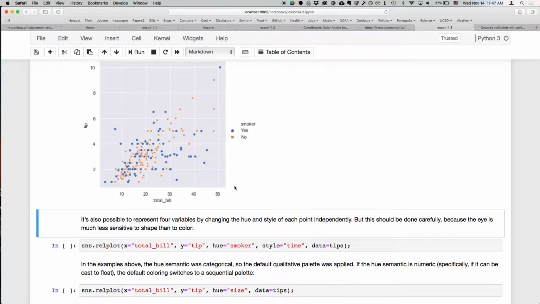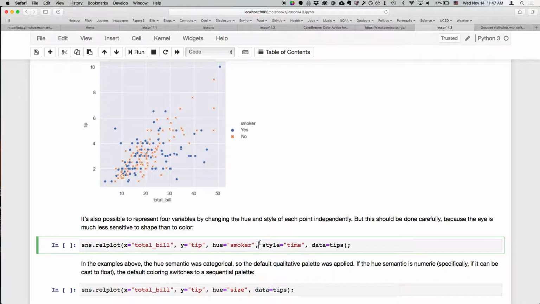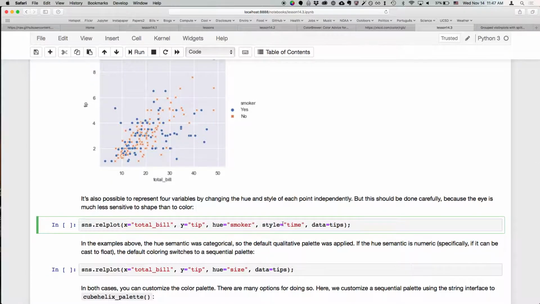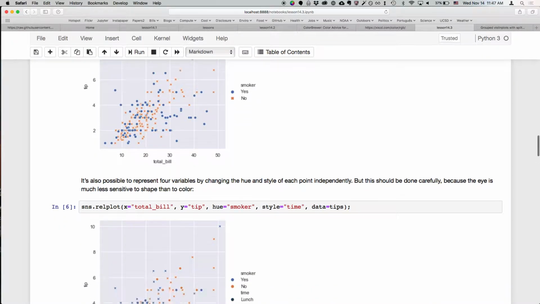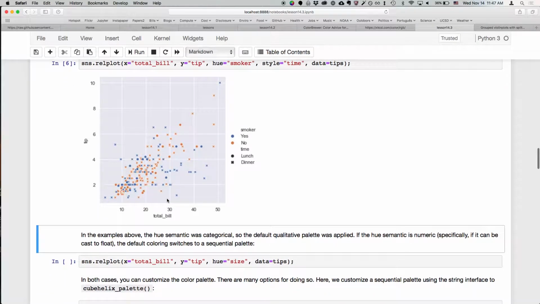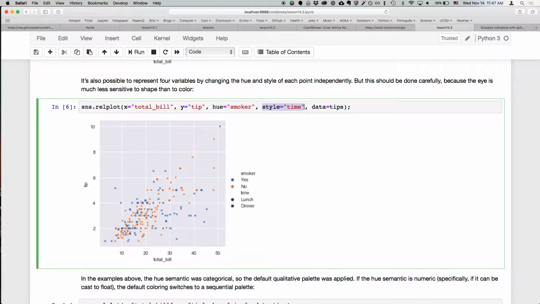However, if we wanted to, we could specify not just the hue, but we could specify some other category. So we'd have the hue as smoker, and the style would be time. So if we run that, we see we now have colors specifying smoker or not, and the shape specifies the time, whether it was lunch or dinner. So from this data frame, now we're able to see not just the data itself, but two additional categories. Very simply, just using a single command. If we were to do this in matplotlib, it would be a lot more work to get to this point.